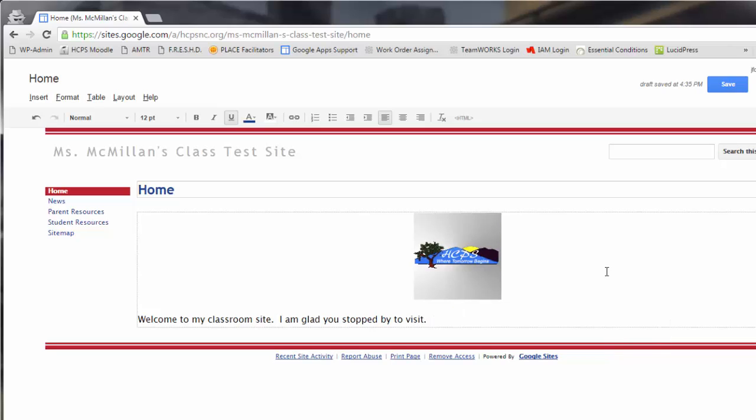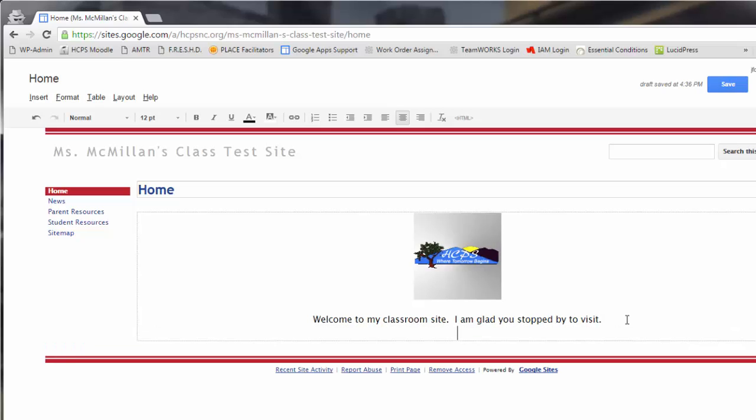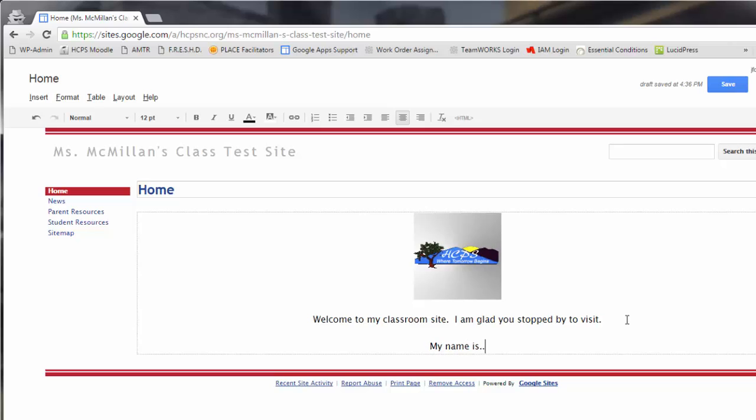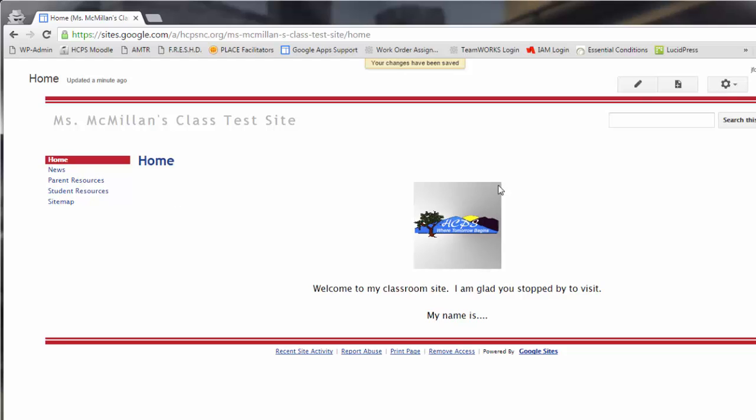I'm going to leave mine here because I want mine at the top, but I am going to also center this text down here so that this is right here in the middle. So maybe I want to say who I am and my name is, and put some more information. So I'm going to click save so you see what happens there. So now I have my picture, I have the text of my site. So that's a little simple way, and notice when I hover over that picture I get the hand, which is going to take me to the hcpsnc.org website. So now that's simple putting text in the page in a simple image.